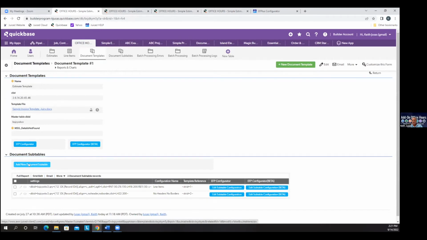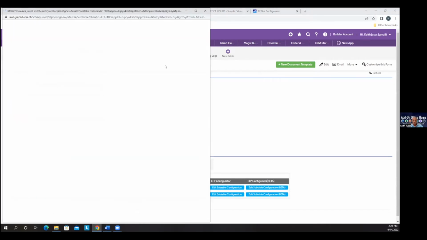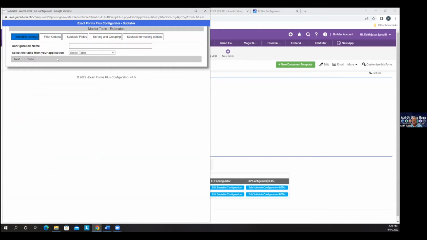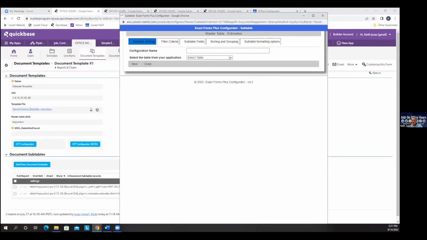So basically, when you click on the add new subtable or document subtable, we load the screen and we give you a drop down to let you see all of the tables in the application that you might want to choose to show item data. So in my case, line items. I'm just going to give it a name and just call it line item test. This means nothing, so you can put whatever you want in there.